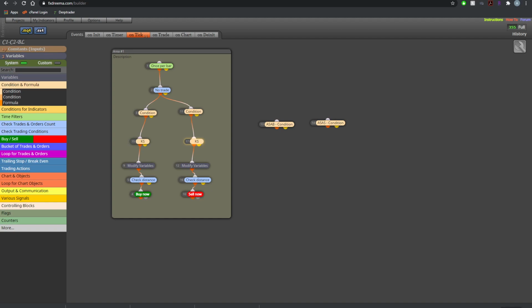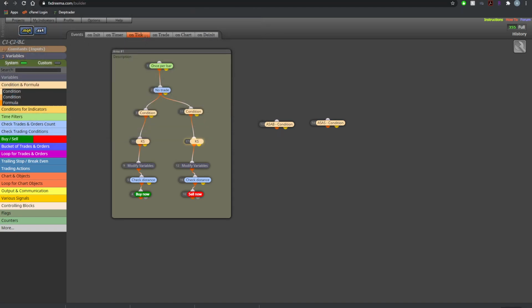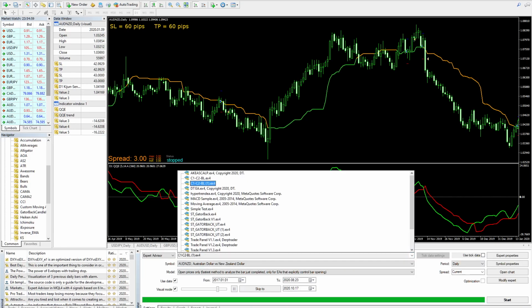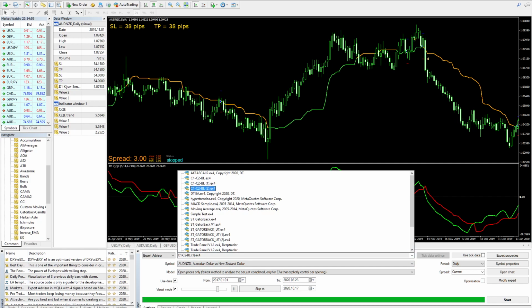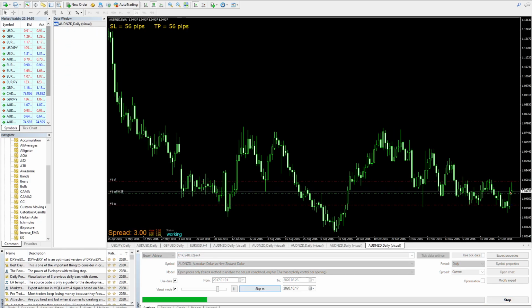So we can go ahead and export that and just give it a whirl. Export. Yep, give that a whirl. Oh, I need to compile it in the MetaEditor first. Hit F7 in the MetaEditor after you load it up under the experts. Then you go ahead and start it.